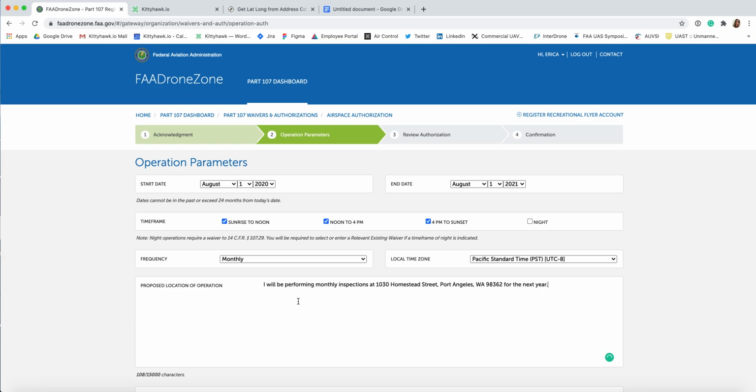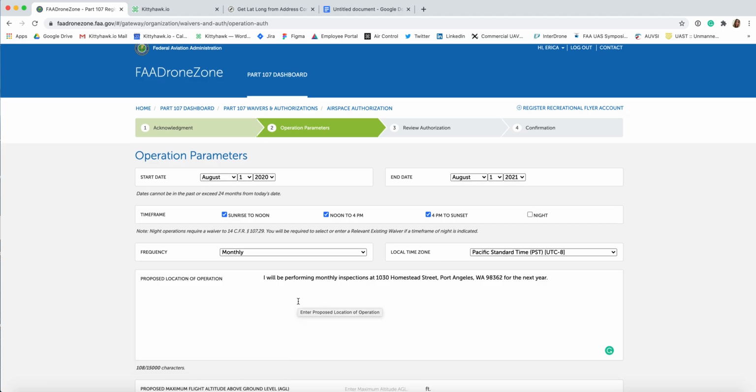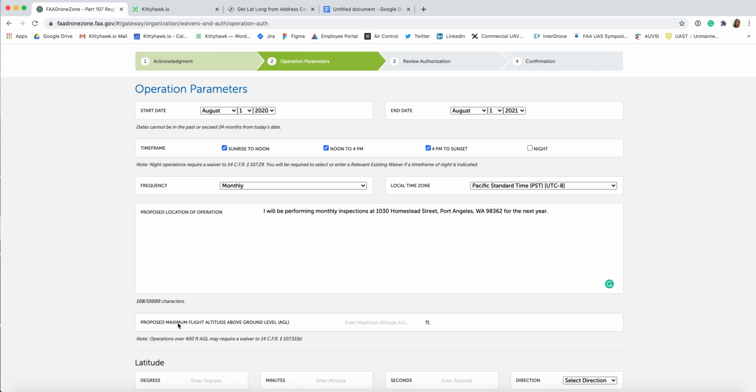Here, I have added in a sentence stating the address of the project where I will be needing to fly. If you have multiple addresses, all located in the same controlled airspace that you're applying for authorization, add each to this section. Next is proposed maximum flight altitude above ground level, or AGL.